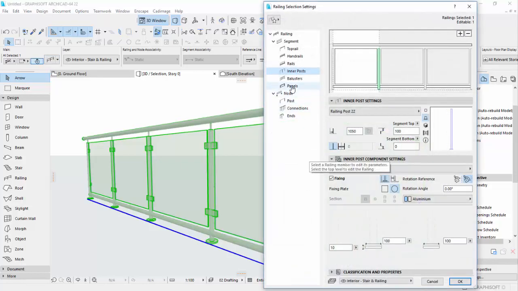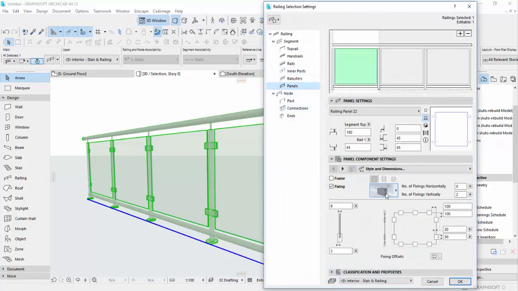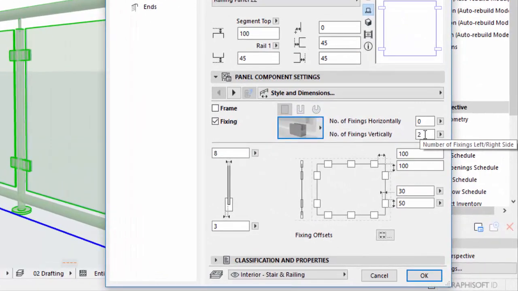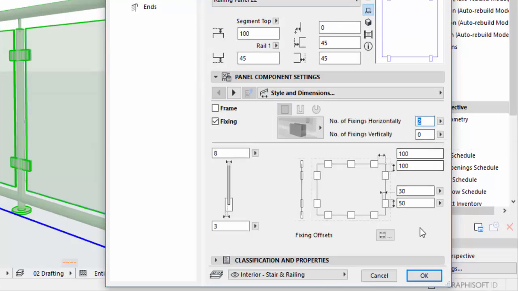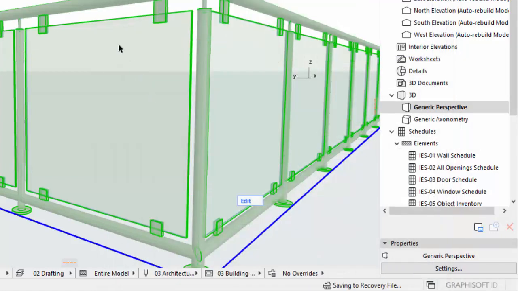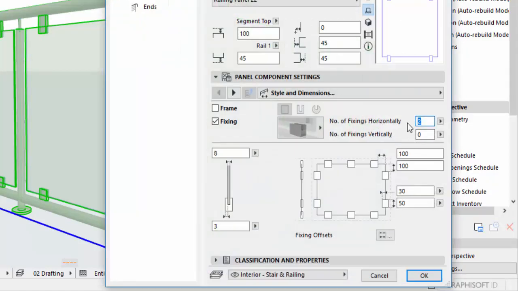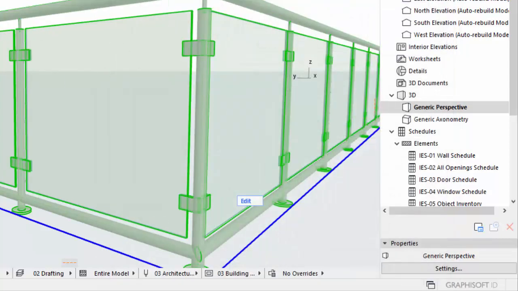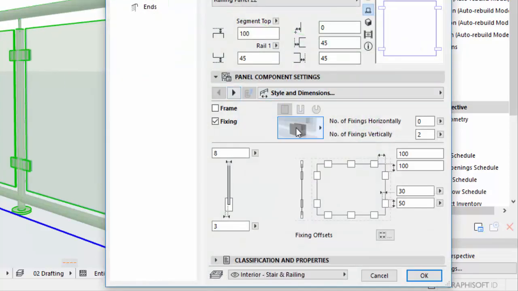Just go to the panel. All you need to do, just change this to 0 and change this to 2. It will automatically change to 2, just like that. But we want it the other way around. Okay, I'm just showing you just in case that's what you want. Okay, just like that.